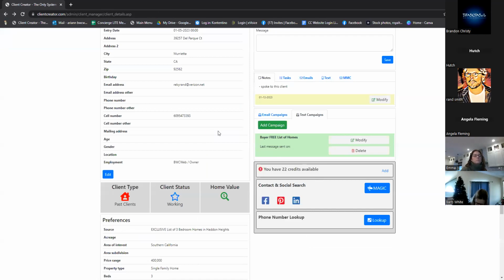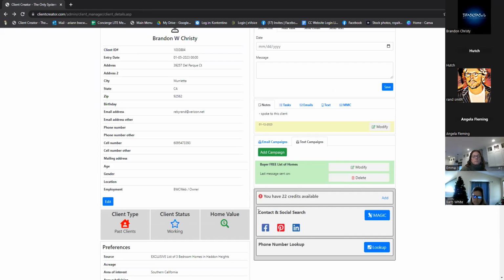But you can see it's going to pull in all this information. It's going to pull in your social media profiles to contact them. So that's what those credits are for. They're for this section right in here. You can also do a phone number lookup. So if you don't have a phone number for this client, but you have an email address, and for some reason this magic button wasn't able to get it, this phone lookup will give you all of the phone numbers based on the address that's in here. Because we have a property address, we can do a phone lookup search.